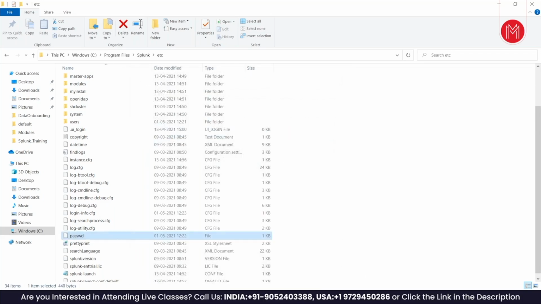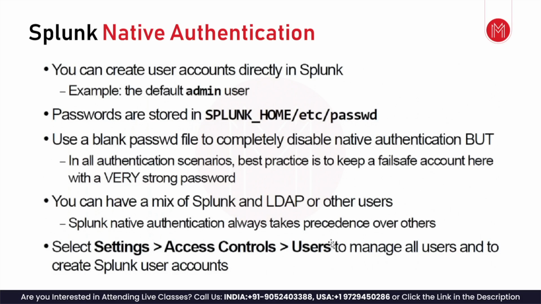Don't want to save it. Otherwise you can also set it in users. Go into users and try to add the password again. And if you see here, you should try to have a very strong password and use a blank password file to completely disable. So if you don't want to use this native authentication, in that case you can add the blank password file by removing all of them.